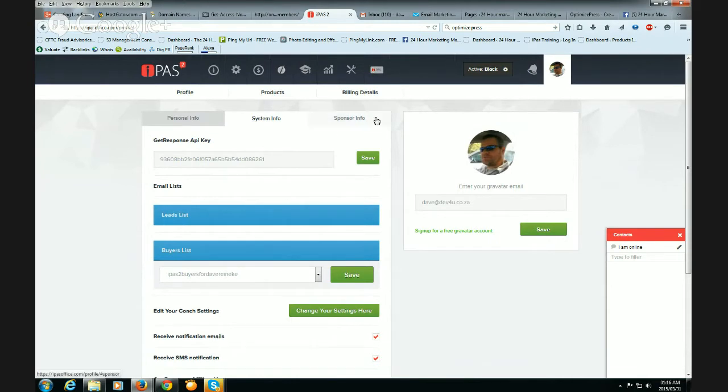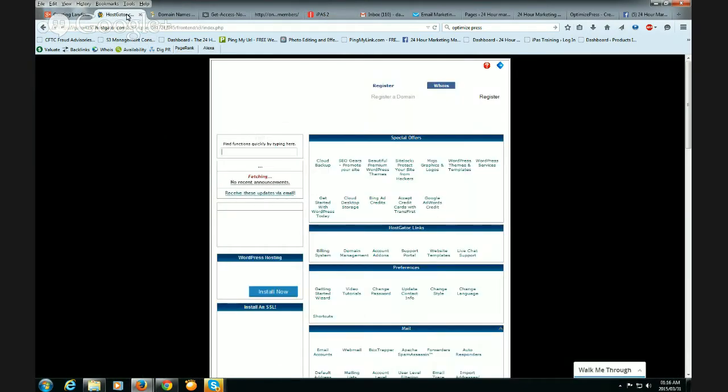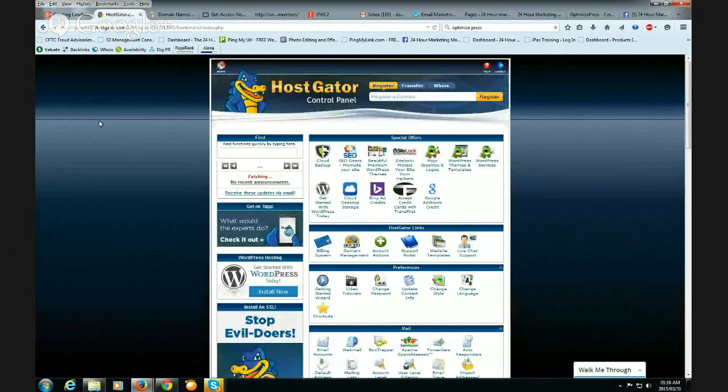But right now, what I want to do is go into the actual section that we're going to be talking about. All right, so here's my HostGator account. If you don't have a HostGator account, what this is going to do is provide hosting for your domain name.